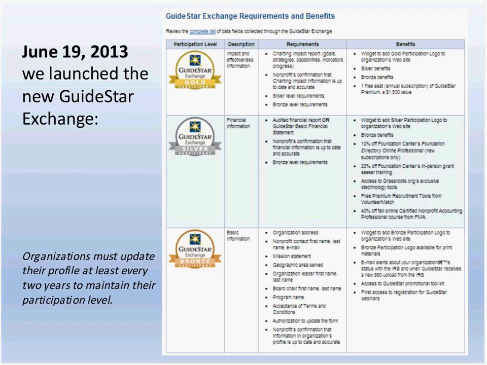So let's take a closer look at the GuideStar Exchange specifically now. Let's talk about who participates, how many organizations have participated, and how the program has grown over the last year. So first, a quick look at the new program that launched just about a year ago.